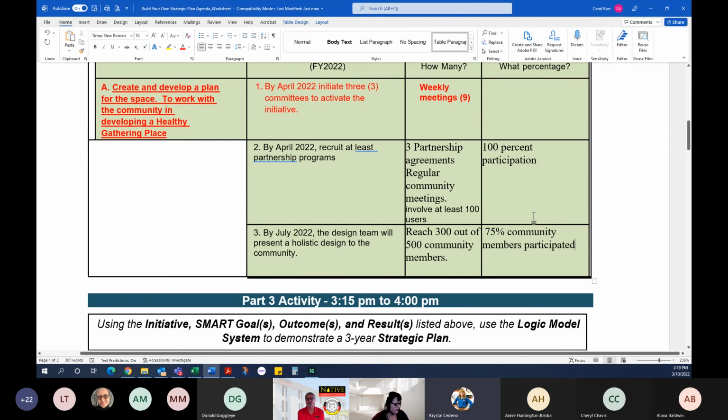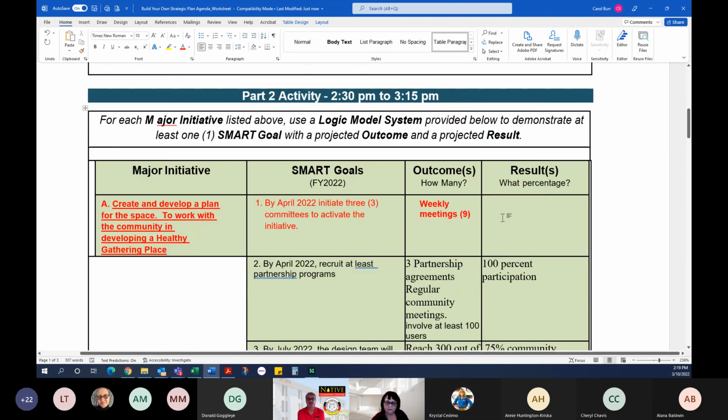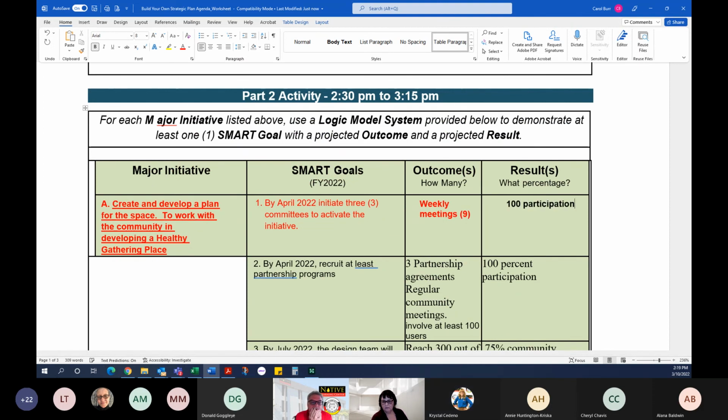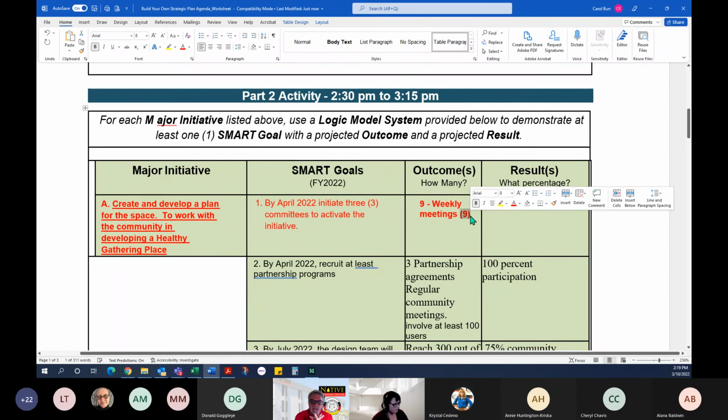Oh, that's so cool. Up at the top, you'd also have 100% participation if you're able to pull off all 9 of those weekly meetings. Wait a second. Okay, you got 3, initiate 3 committees. Oh, I see. Committees, you'd have 9 committee meetings, right? Yep. Initiate 9 community meetings, and if all 9 are complete, then you'd have 100% completion or participation. You're good. All right. 9, 100%. Yeah.